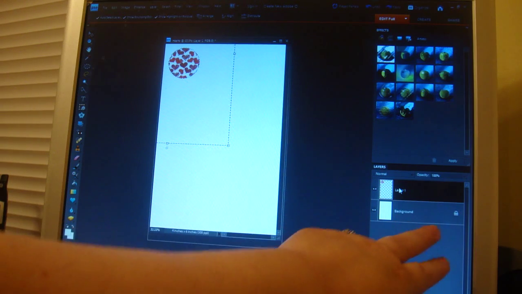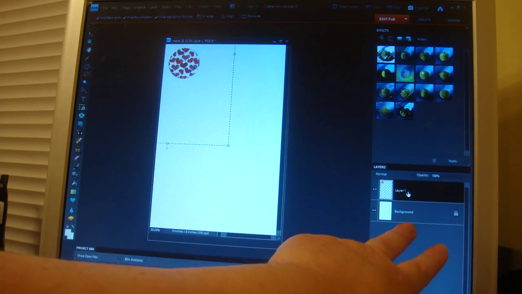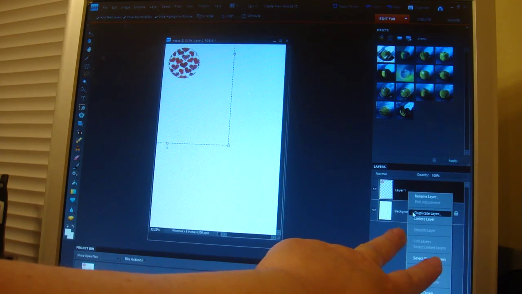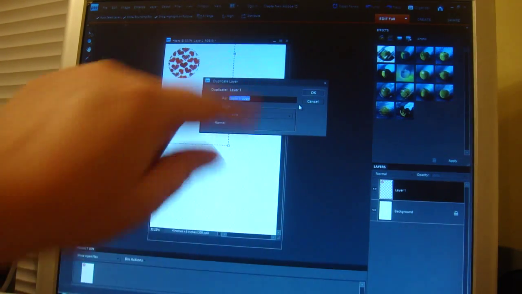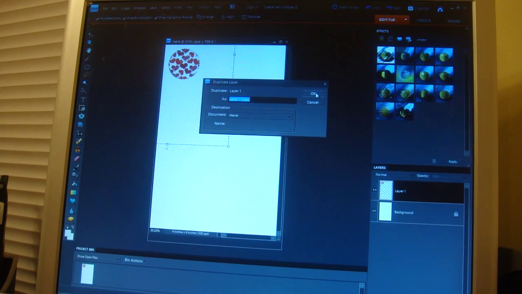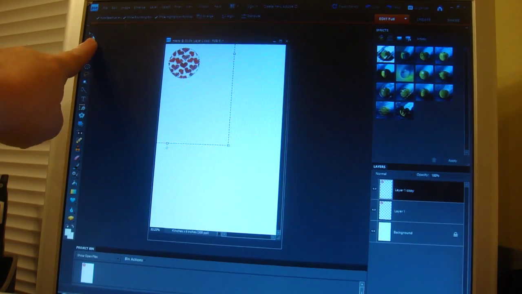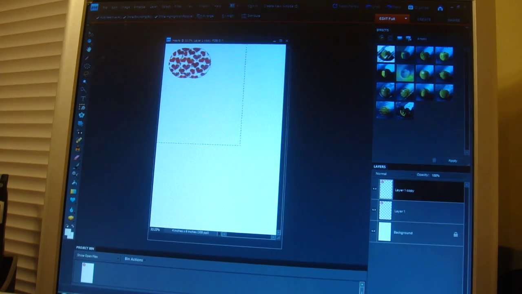Now over here on this side, see where it says layer 1. You want to right click on there and push duplicate layer. Okay? It'll ask you to name it. I usually don't. I just push OK. Then make sure your move tool is selected again, because we're going to move it. See, we've got two images now. And I usually move this one over to the far side so that my third one I can put in the center.